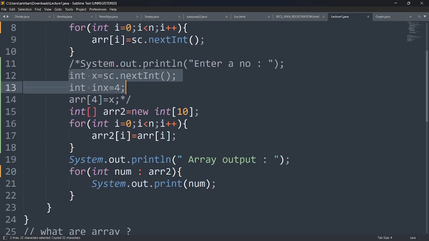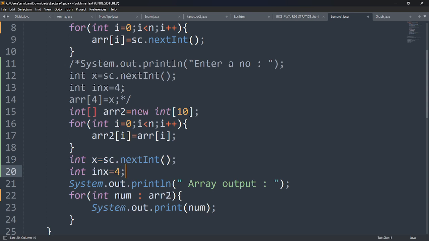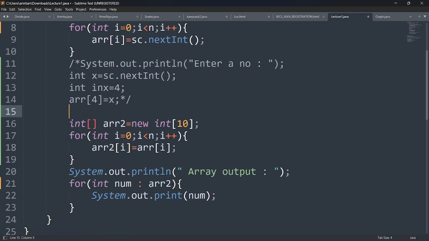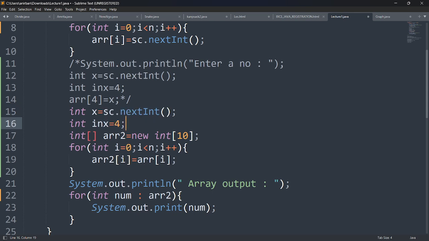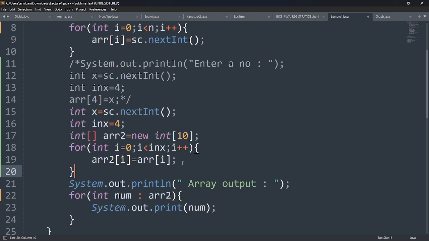Suppose this is the element you are taking up here, and this is the element you are taking down here, and you are supposed to insert some element at a particular index. So for this, suppose this is the index, idx 4. So for i less than idx, we have to copy up to idx. Up to index 4 we have to run the array.